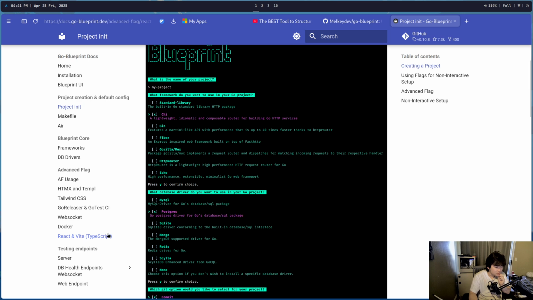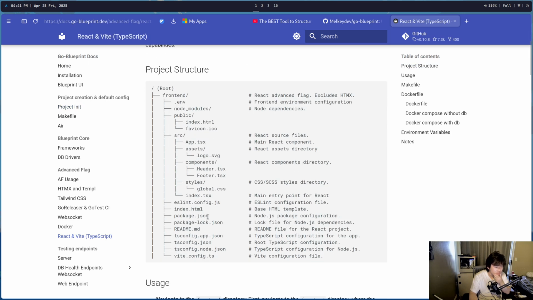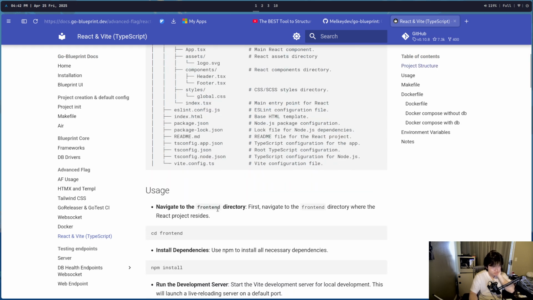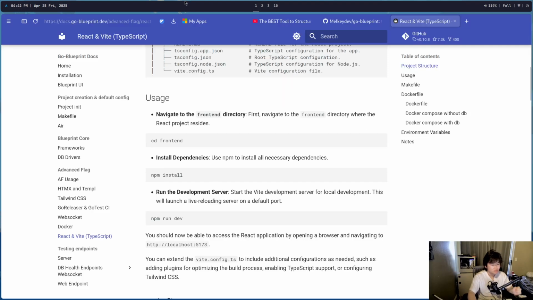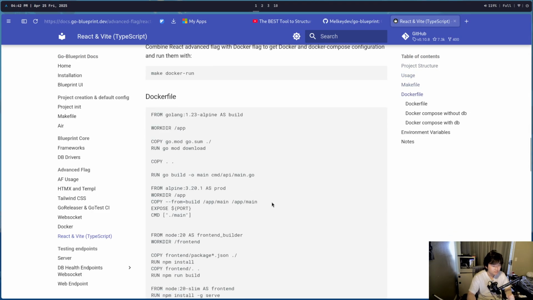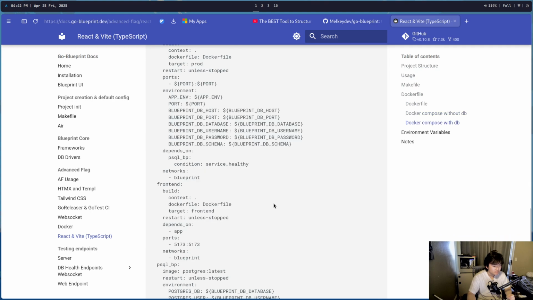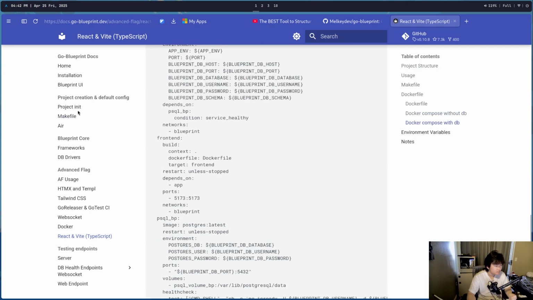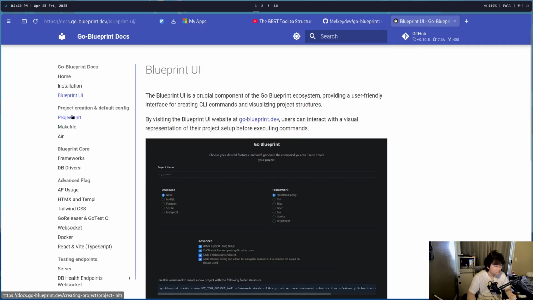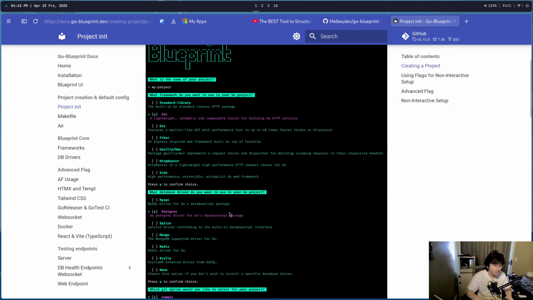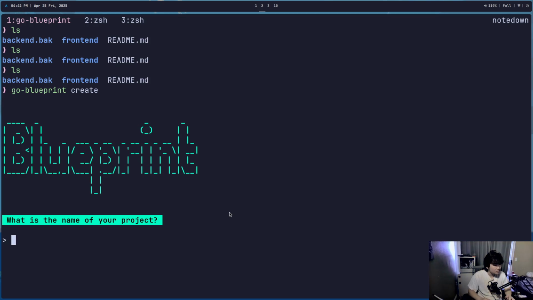Oh my goodness. Is it gonna set this up for me as well? That's kind of crazy. Well, I don't want it to do that. Let's call this the backend.